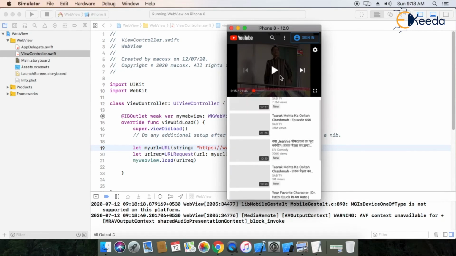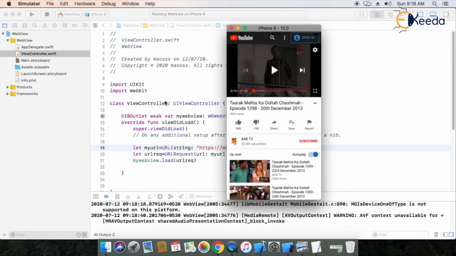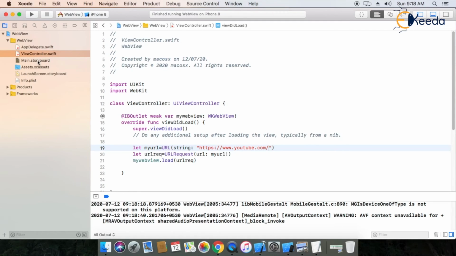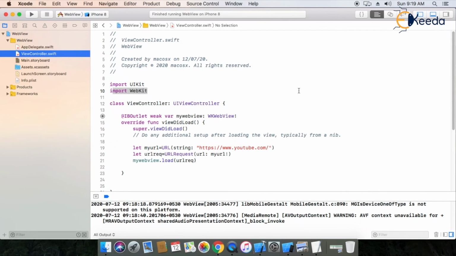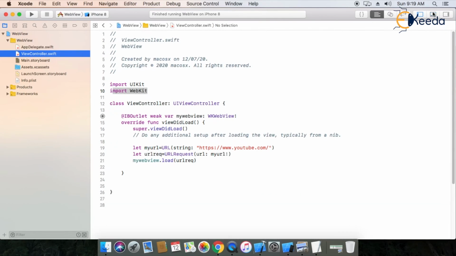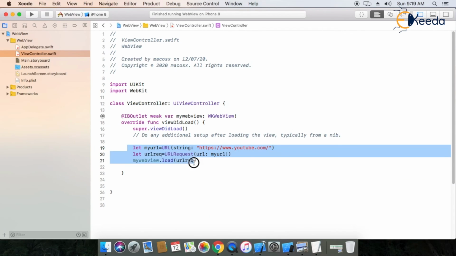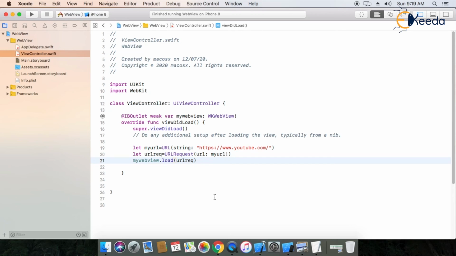So here I have loaded a WebView. For the WebView we have to use the WKWebView class. This class is from the WebKit framework. WebView is again one of the most important controls for application development. You simply have to implement two to three lines of code, and you can implement it as per your requirement. So this is the WebView.